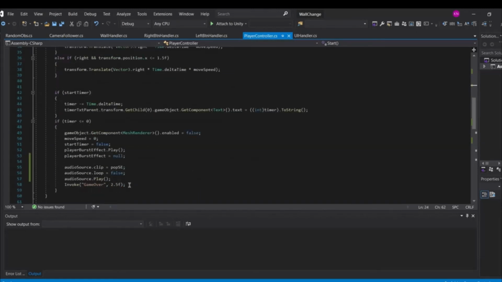What we do is just type in this function, which is audio.clip. You have to type in this executable line: audioSource.clip, which is going to change the clip to pop SE, because when the player dies, we are going to change our music. We are going to replace our current music with this pop SE, which is a sound effect, and then we are just going to turn off the loop, and then we are going to play the clip.